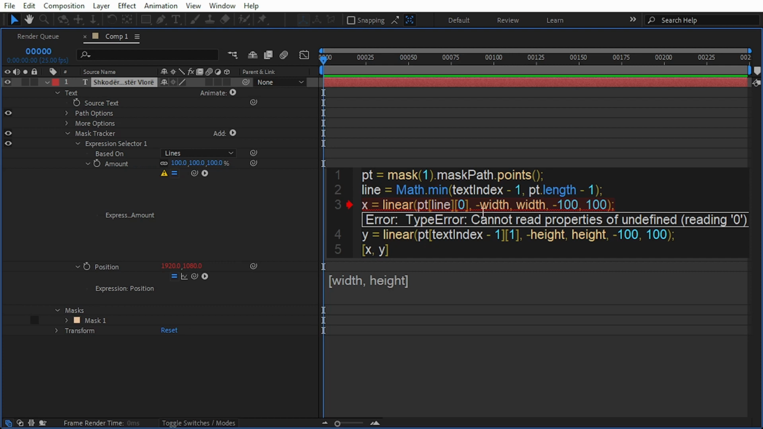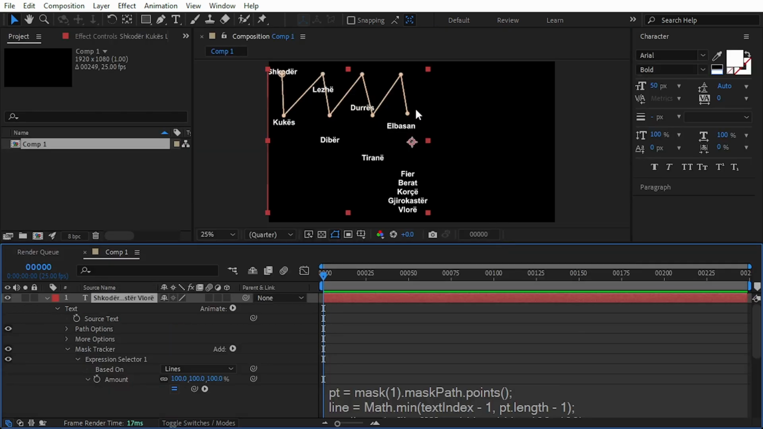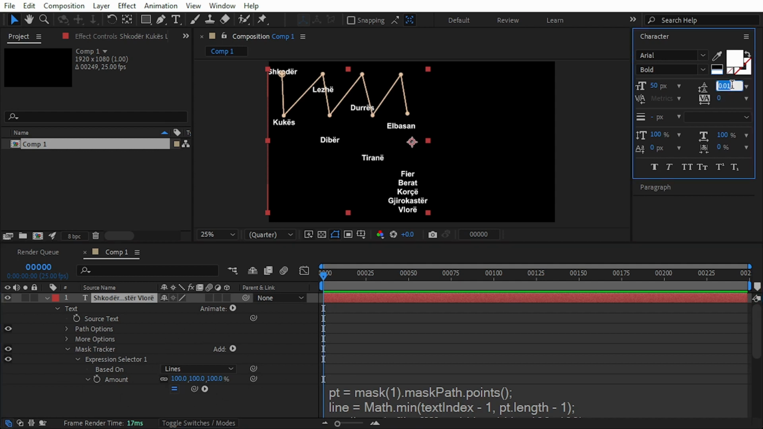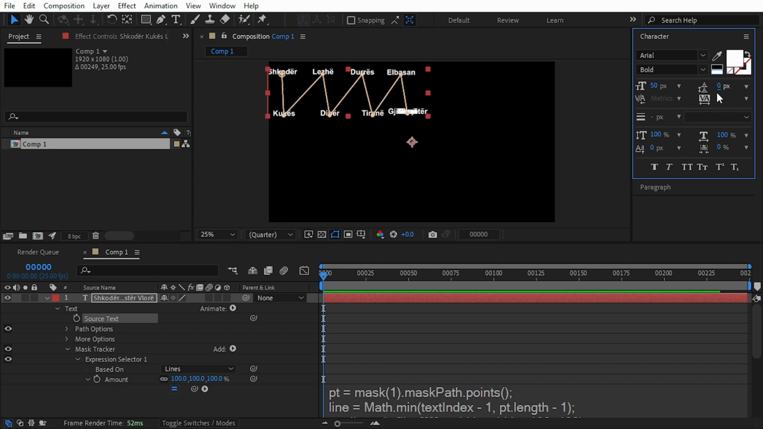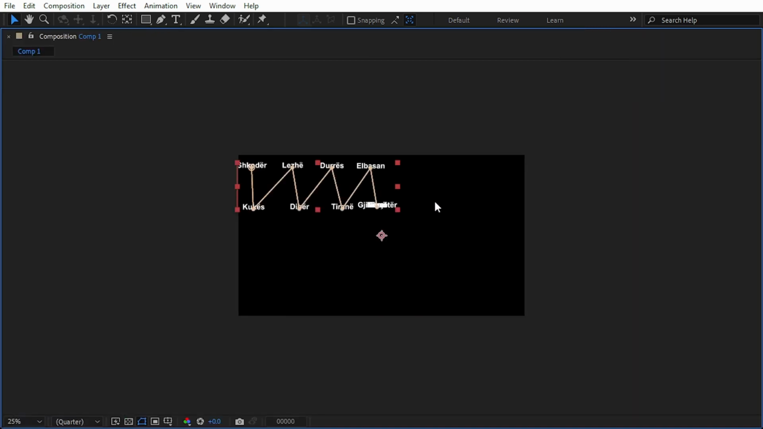Replace each instance of the text index minus 1 in the following code with the new line variable. Hit enter. Have a look at the comp view. The lines are kind of following the points, but they're not quite there. That is caused by the leading amount, a special vector offset added on top of our transformation. Let's zero it out in the character panel. Now it's working.